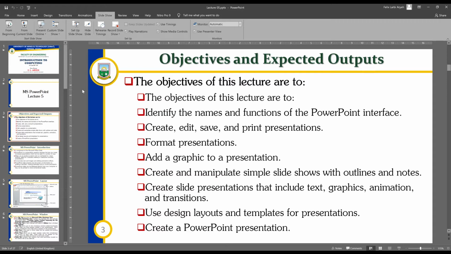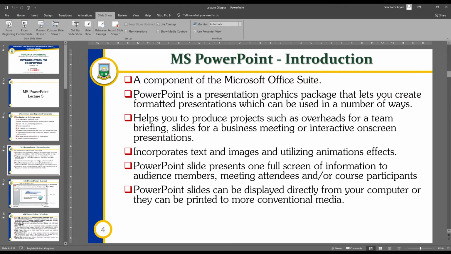Now, you should also be able to create slides presentation that include text, just like how you see over here, graphics, animation, and also transitions. And we will use design layouts and templates for presentations. And finally, you should be able to create a PowerPoint presentation, which you are going to show me from next week.